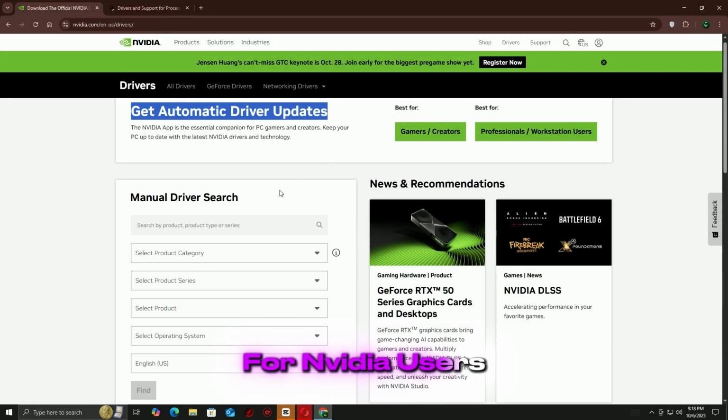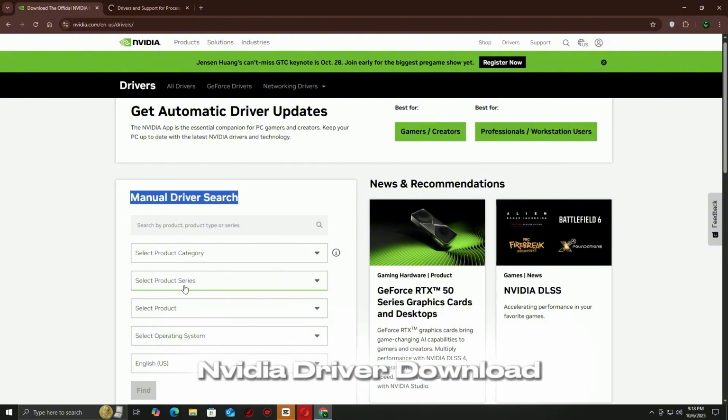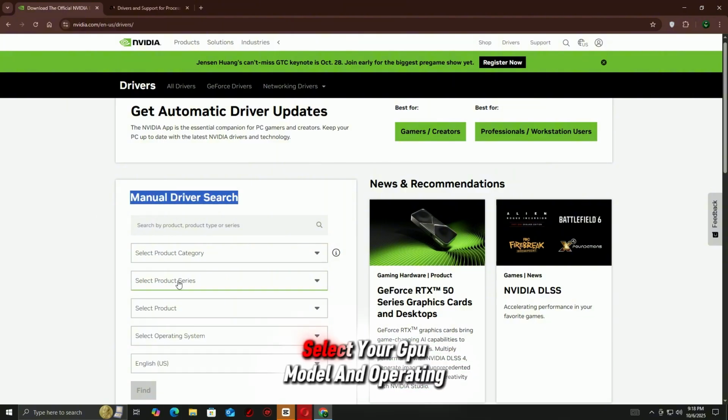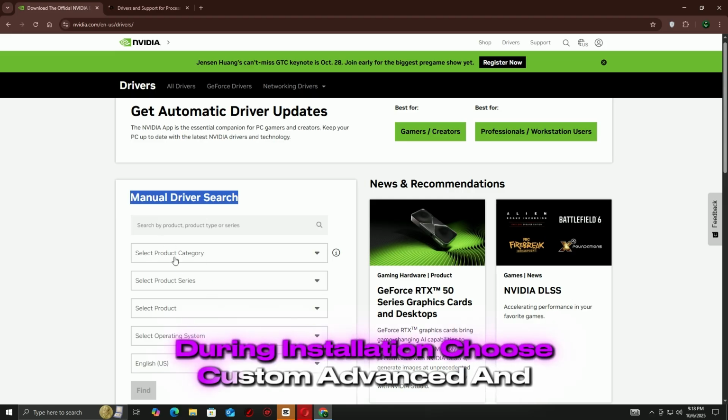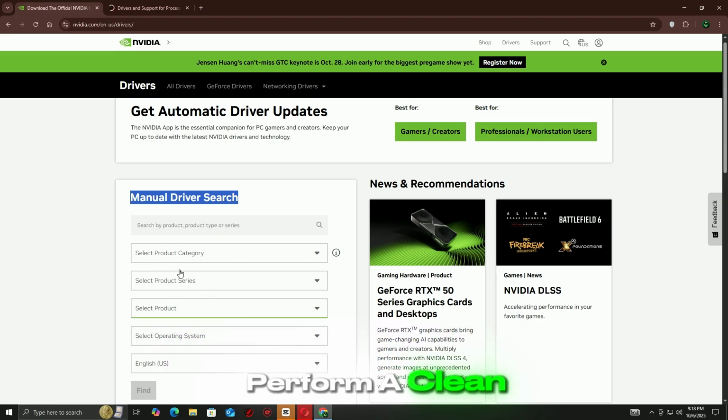For NVIDIA users, visit the official NVIDIA driver download page. Select your GPU model and operating system. Download and install the latest Game Ready driver. During installation, choose Custom, Advanced, and check Perform a clean installation to remove old driver files.